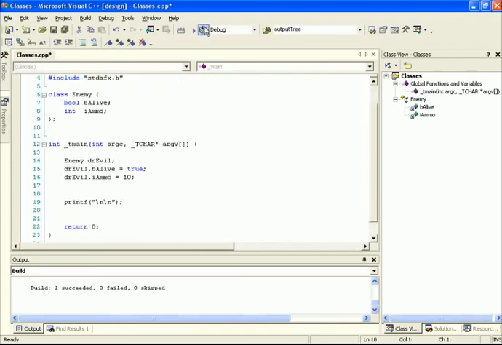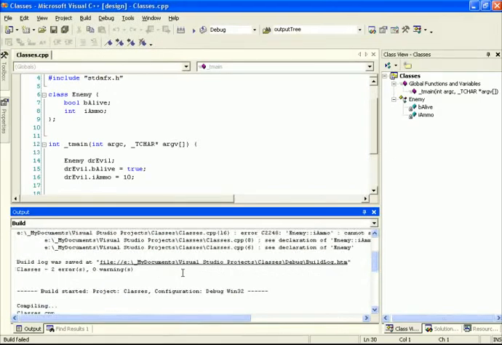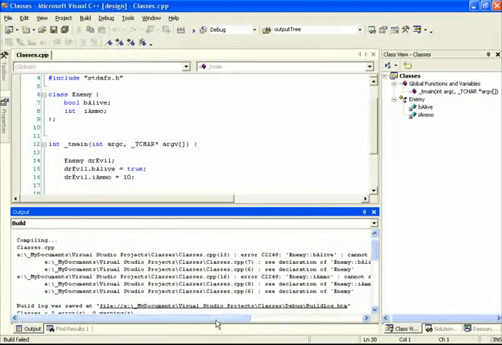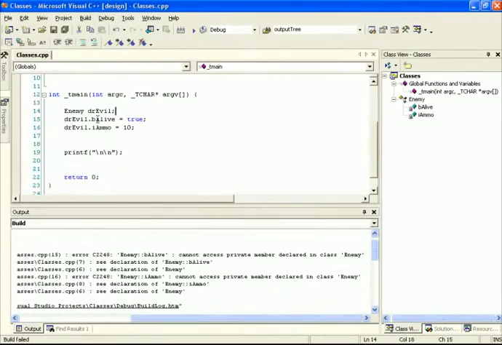Now if we try to build our program, or compile it at least, we get errors. We cannot compile this program because we have an error message that says, beAlive cannot access private members declared in class enemy. The same thing goes for iAmmo. Because we have these little lock icons, this tells us that these variables are private. So we cannot access these variables the way we're accessing them over here.